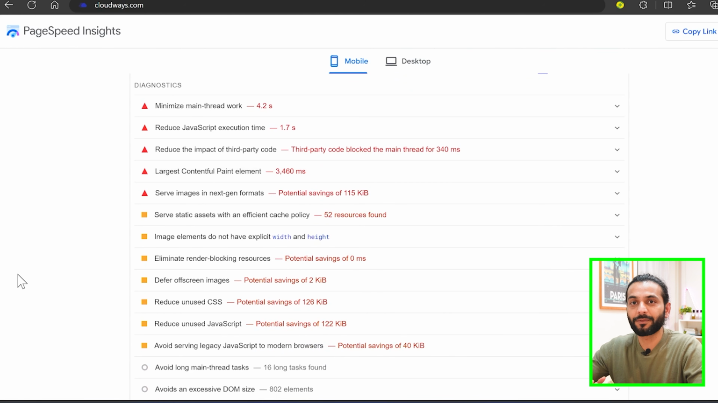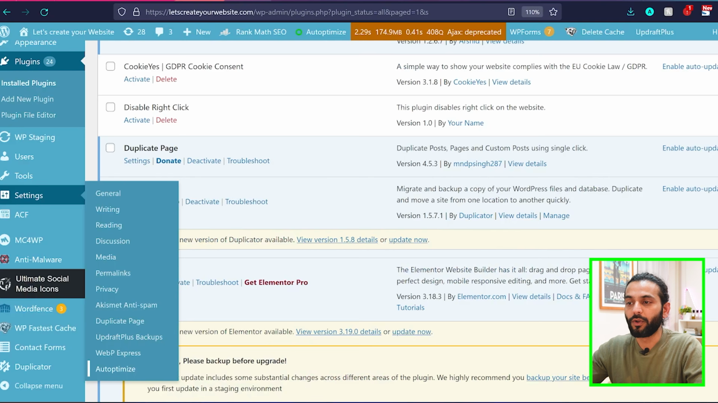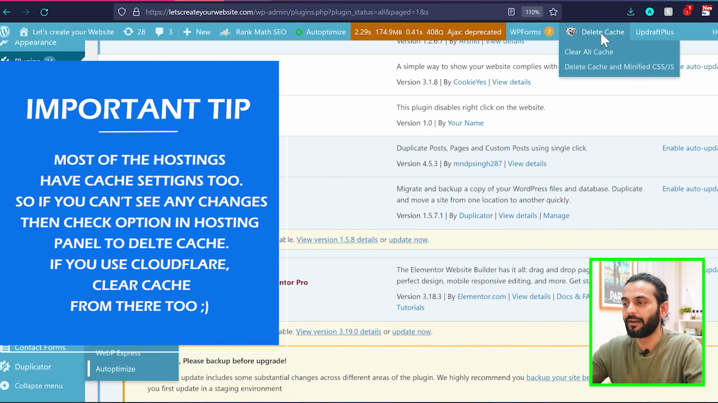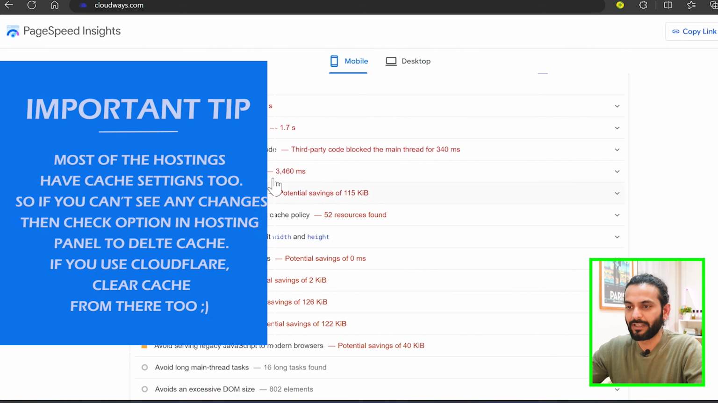So when you optimize the website, please be patient. Don't be in a hurry, thinking, okay, scores are not improving. Take some time, clear the cache. When you make any change in your website, go to your backend and clear the cache of the Auto Optimize and also delete the cache from your caching plugin. So things are much improved.